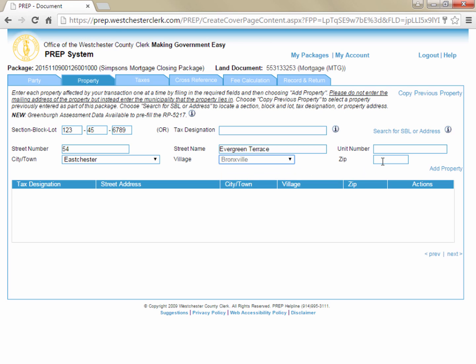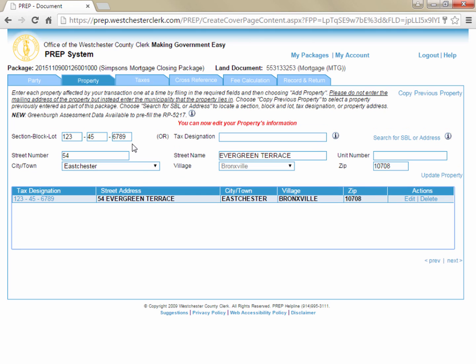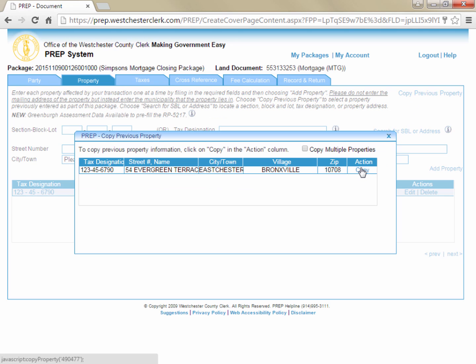Again, if you make a mistake, you can always click Edit, make changes in the data entry fields, and click Update Property. If a property has multiple tax designations, the property should be entered for each tax lot. If this is the case, you can use Copy Previous Property in the upper right corner to copy the details of the property into the data entry fields. Then you can simply change the lot number and click Add Property.